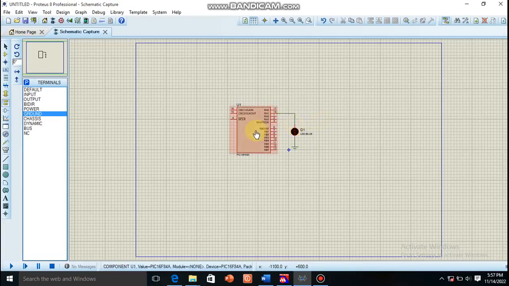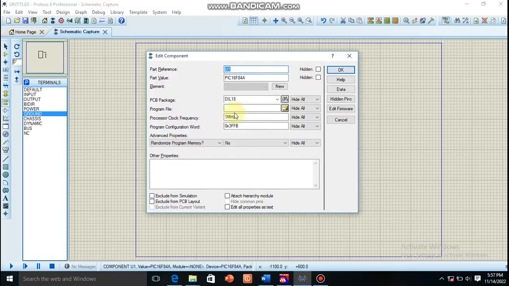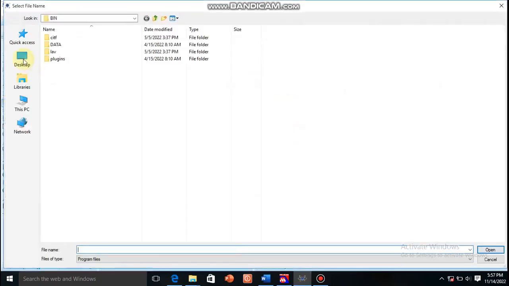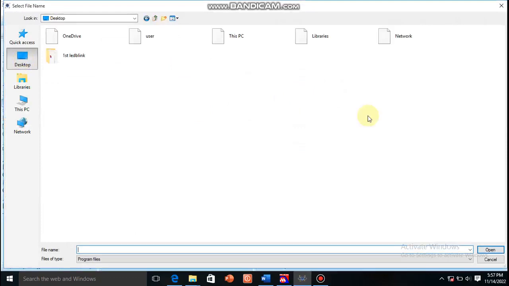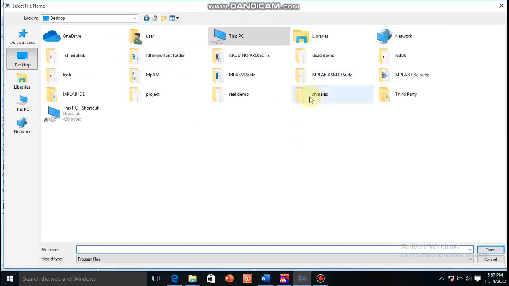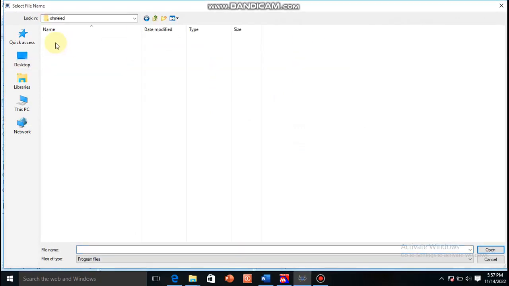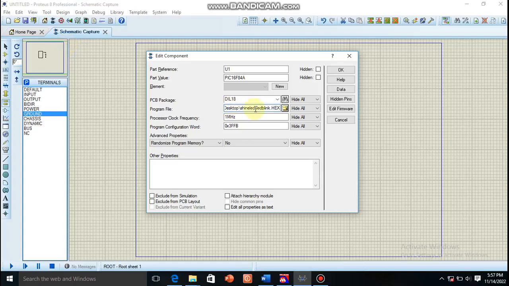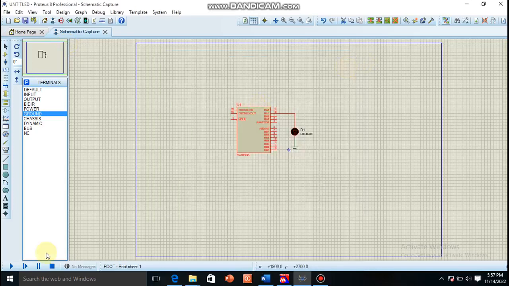So to load right now the code to our microcontroller, we double tap on it, we get to program file, we tap on it, and from program file right now, remember we placed it at desktop. From desktop right now we placed it at a certain point, shine LED. You open, okay, shine LED, right now we have the LED blink and the LED blink dot hex. So we open this, you see right now it has been placed in our microcontroller. From there you say okay. Okay, right now our microcontroller has its own code.